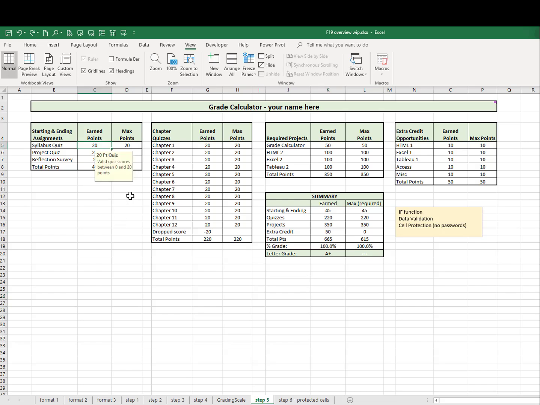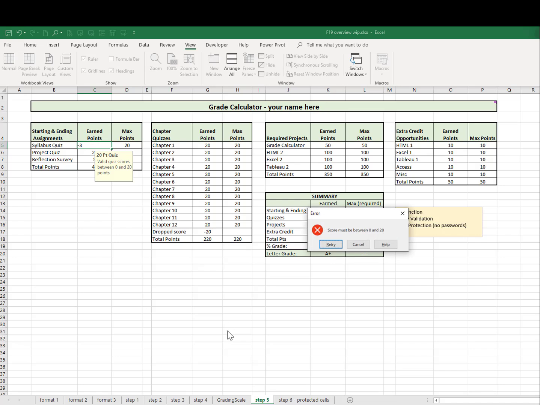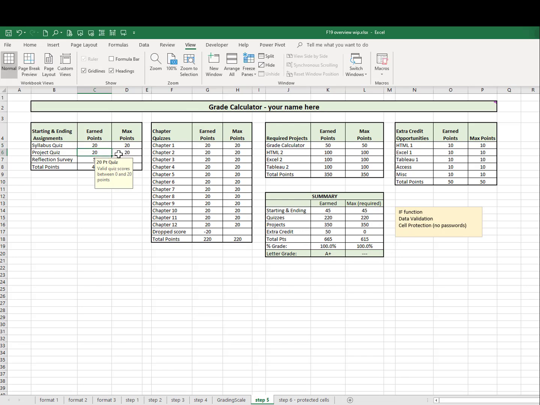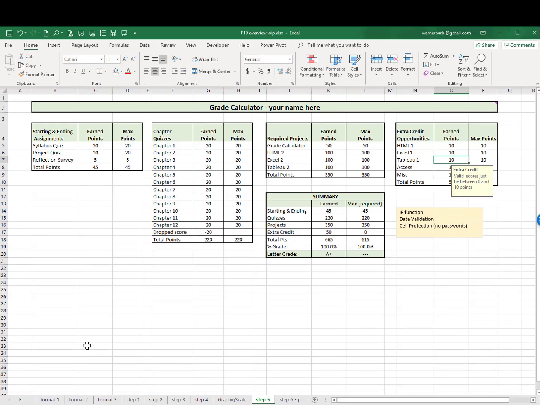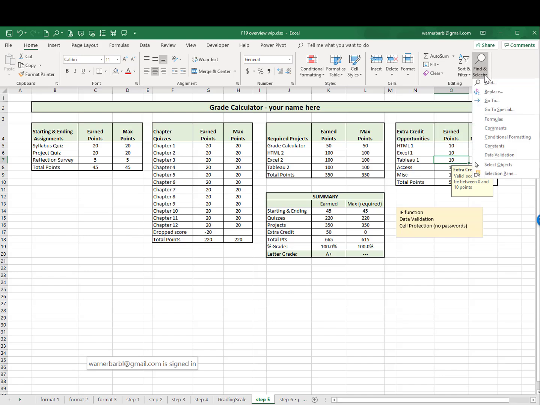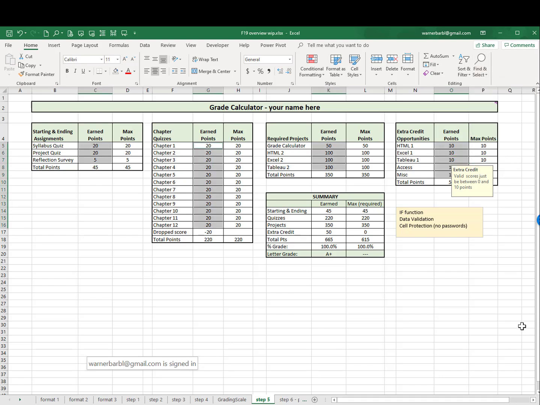The other thing I added here is data validation. So if I click on the cells, it's going to tell me it's a 20-point quiz and the valid scores need to be between 0 and 20. If I enter a negative number, it's going to say no, you have to enter one within the reasonable range. If I add 30, the same thing. It's only going to let me add scores between 0 and 20. And that's set up for the reflection survey, 5 points, 10-point quizzes, 50, 100, and 10 points. If I adjust my screen for a minute and I go to home and then I go to find and select data validation, these are all the cells that have data validation set on them.